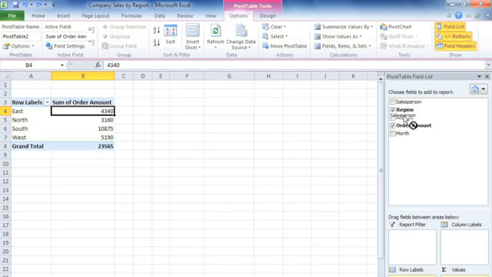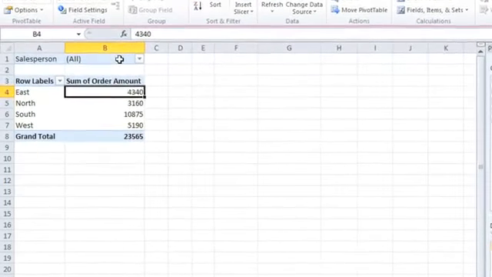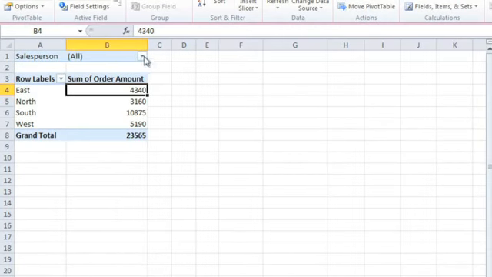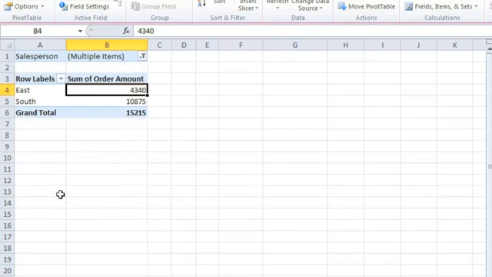Just drag the salesperson field into the report filter area, and it will create a filter in the upper left corner of the pivot table. Click the drop-down arrow and click Select Multiple Items, and then just uncheck the ones that you don't want. I'll uncheck Michael Brennan, Richard Dumlau, and Shannon Thompson, which will remove their data from the pivot chart. So it has changed the totals, and it's also hidden the regions for the salespeople that we removed.